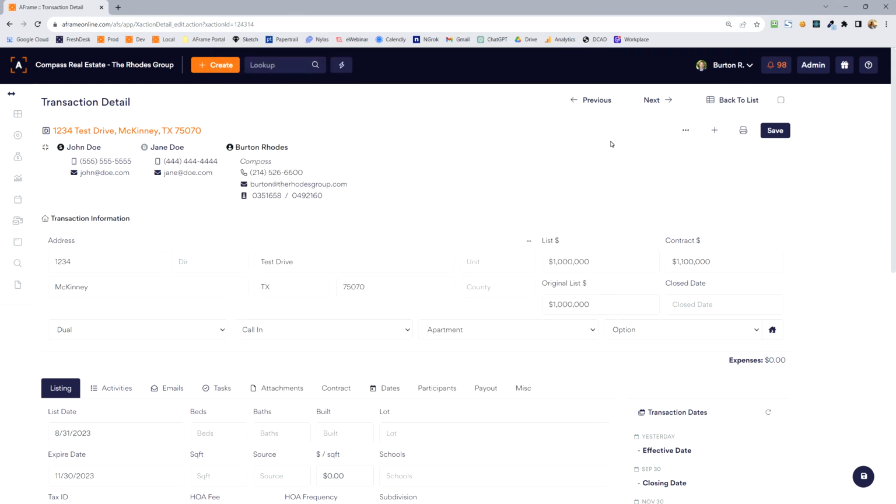Okay, we've got some other fun things coming over the next week or two in regards to task templates and how they can be used in this new dual-sided transaction status.